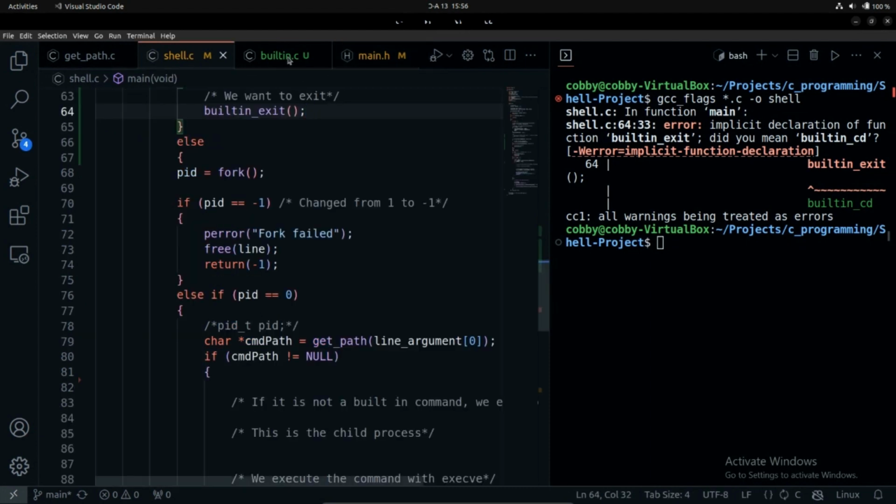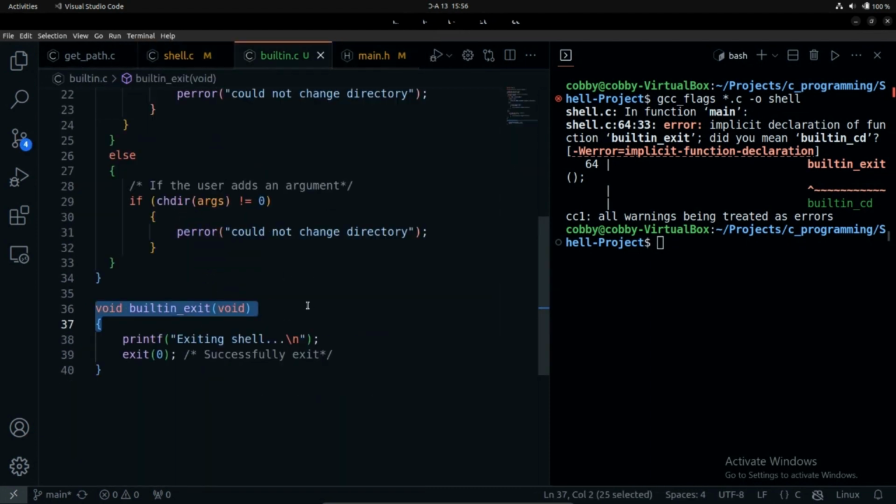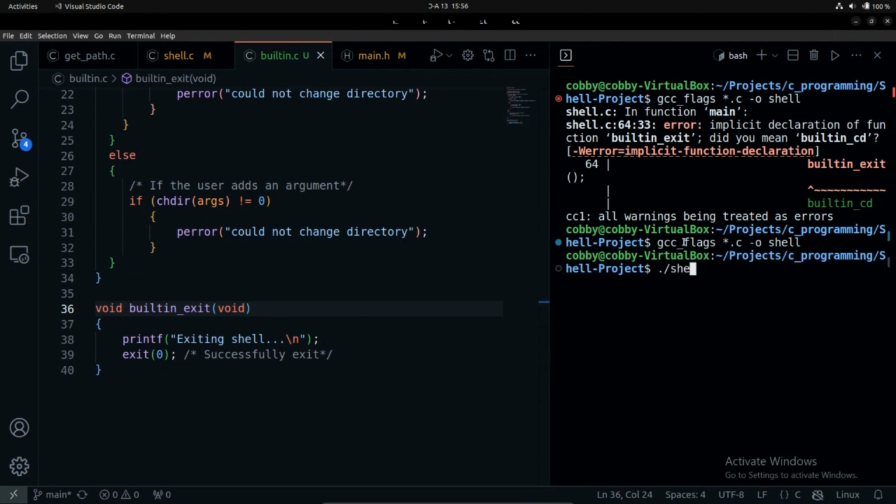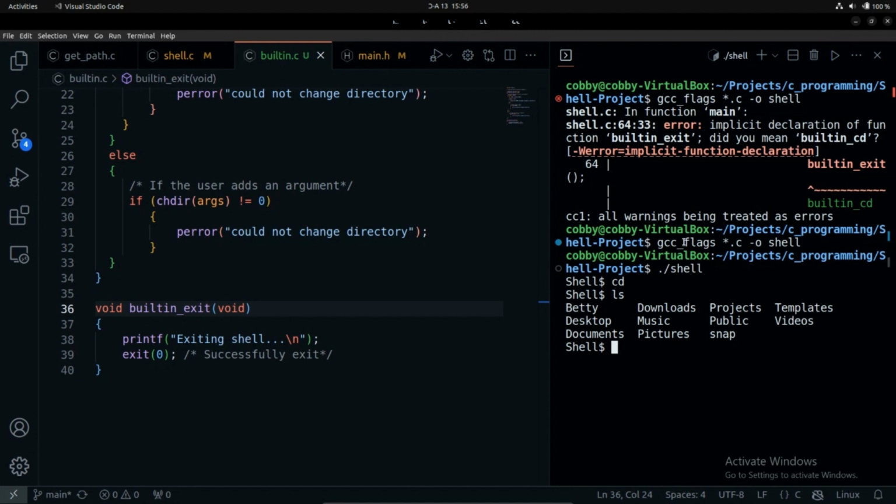So I think what did I do? So yes, I've cleaned it. So let's run it again. Shell. Let's hope CD is still working. LS. So right, so our shell is working as expected. Now let's enter exit and see if our exit worked. So it printed exiting shell and it actually exited. So that is what it's for the two built-ins we talked about.